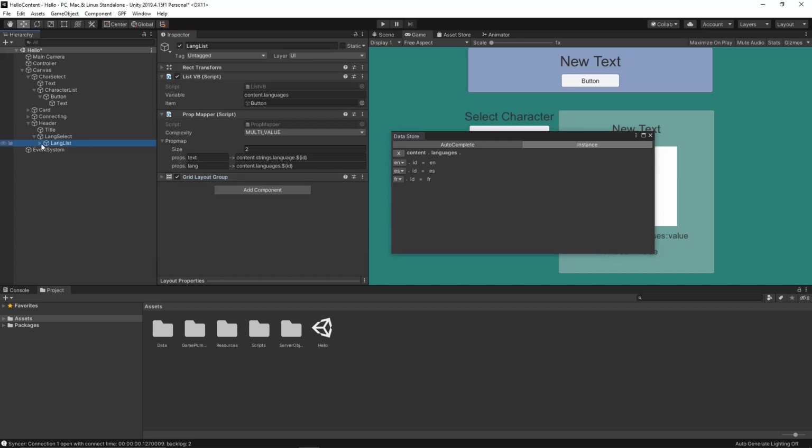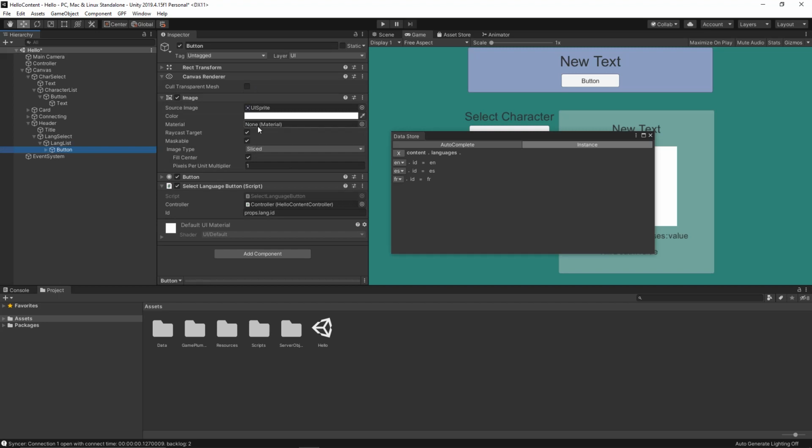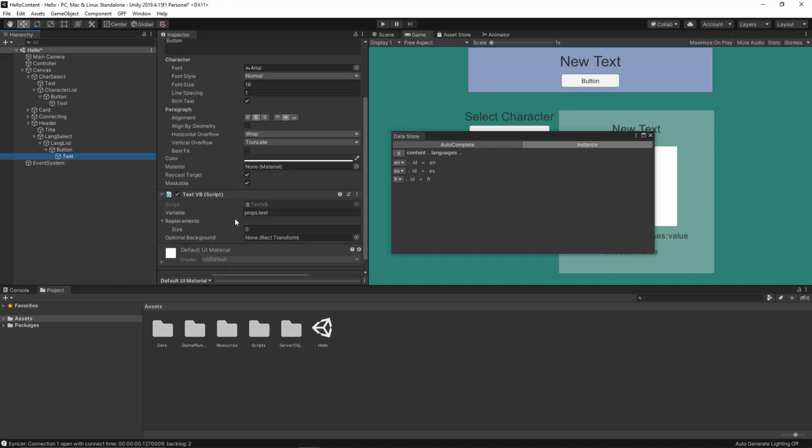So if we go down one click, we'll see our button actually uses props.lang.id. So props.lang was one of these, and the ID is en, es, or fr, and it uses that as the ID of the button. But if you go down to the button's child, it has a text VB, and it's using props.text. So the strings language, this text.